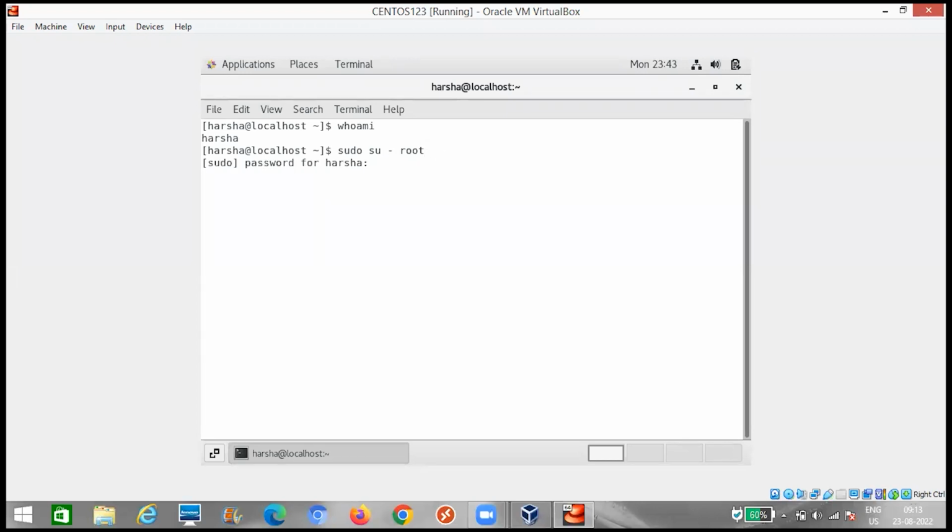So it is asking for my password. I will be giving my password. After that, my user has been changed to root. If you see here, initially it was pointing to Harsha, right? Now my user has changed to root. So if I do whoami again, now I am logged in as a root user.